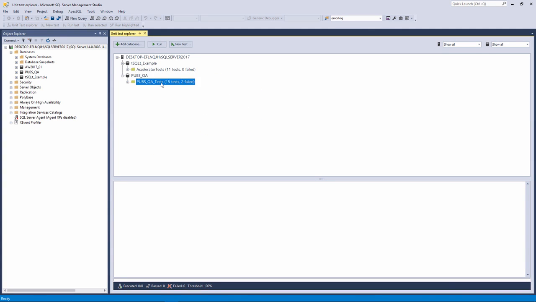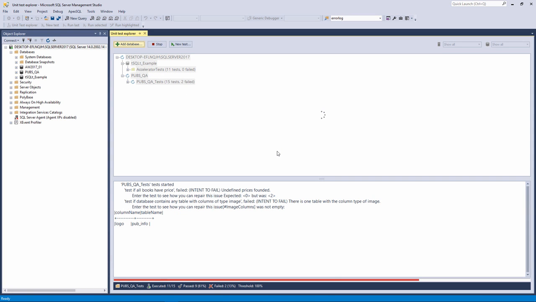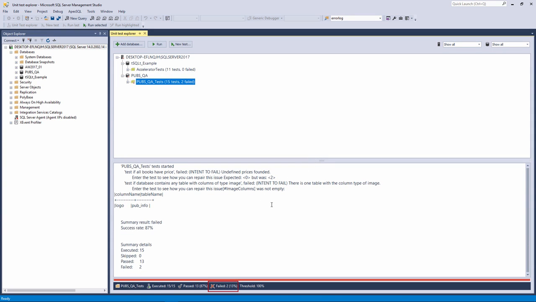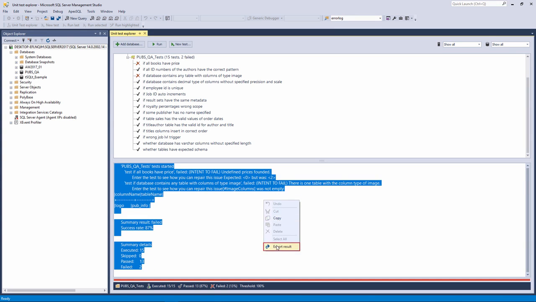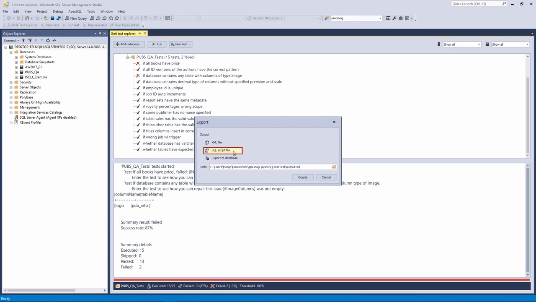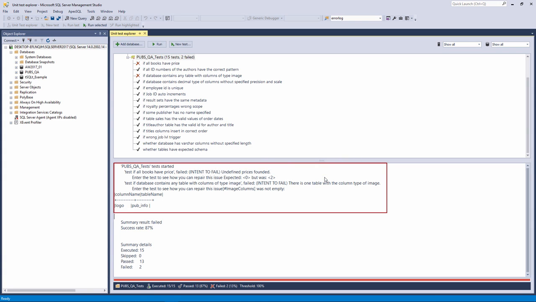For instance, if we execute all unit tests for the Pubs QA database, the Results section shows 87% of tests passed, while 13% failed. Since the Pubs QA database has 15 unit tests specified, that would be 13 passed tests and 2 failed. This information will be displayed in the Results section. Execution results can be exported to an XML document, SQL script, or even in a database. Above the summary, the appropriate messages will be shown for unit tests that failed.